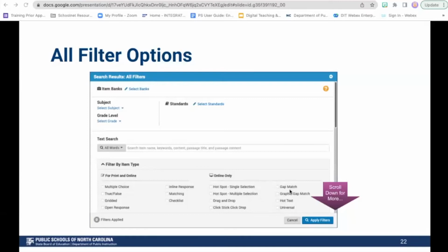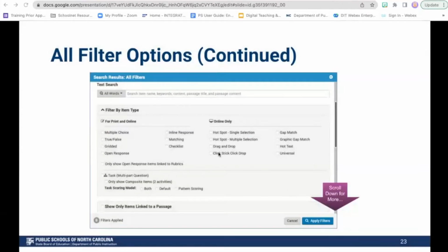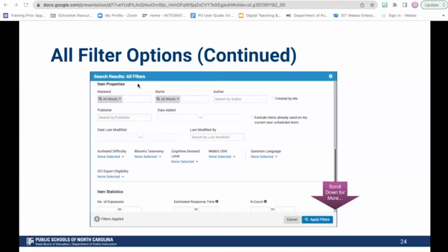And if we scroll down, we'll have more. You can check here to only show open response items linked to the passage or linked to rubrics, excuse me. And then you also have multi-part questions, and you can click here to show only items linked to the passage. And this is what the screen looks like if we continue to scroll, where we see item properties, where we can do keywords, name, author.